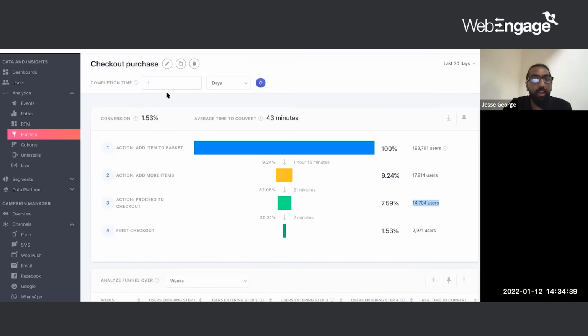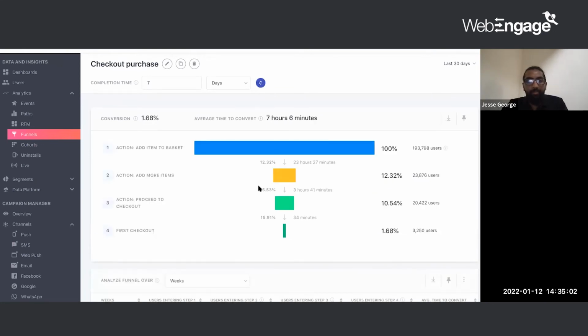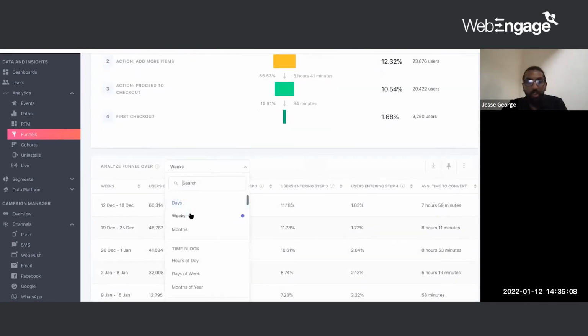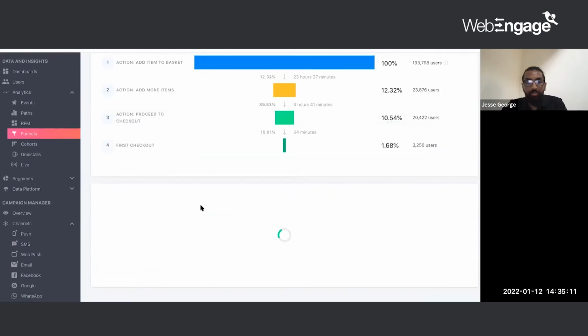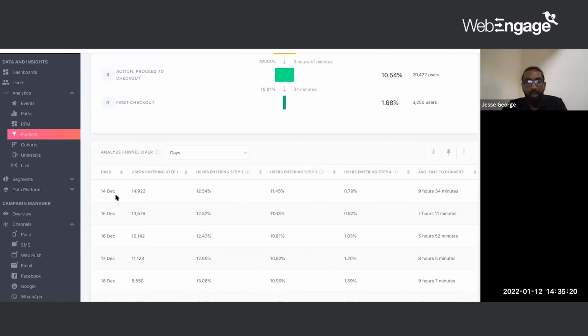Another important thing that I wanted to mention is also the completion time. So right now, what I'm doing is checking for users who have completed the funnel from step 1 to step 4 in one particular day. Now, if I put it as 7-day attribution, this data would also change accordingly. You can also analyze the funnel at a deeper level in terms of weeks or days. So this would tell you how many users have actually entered this step on a day-to-day level.